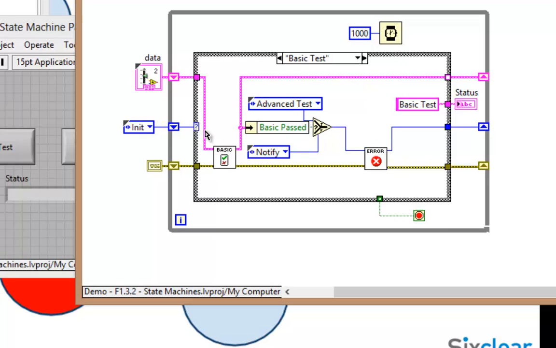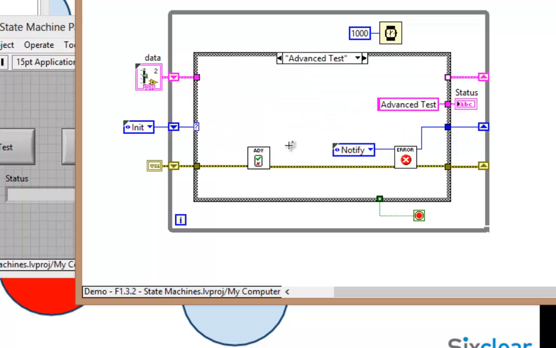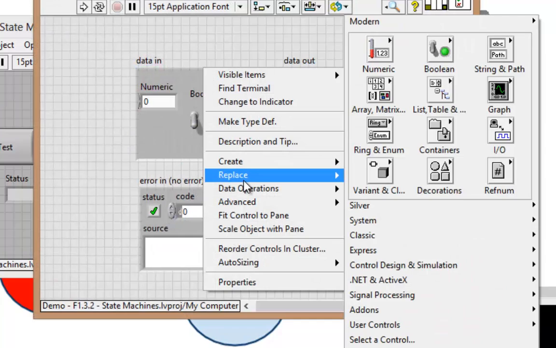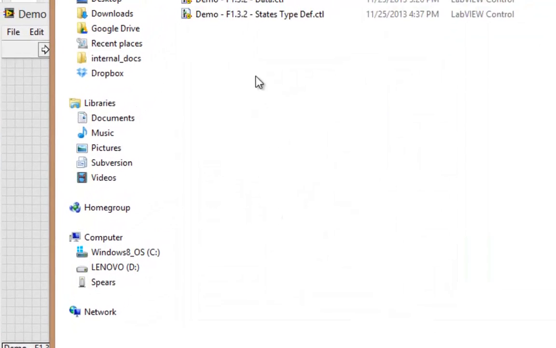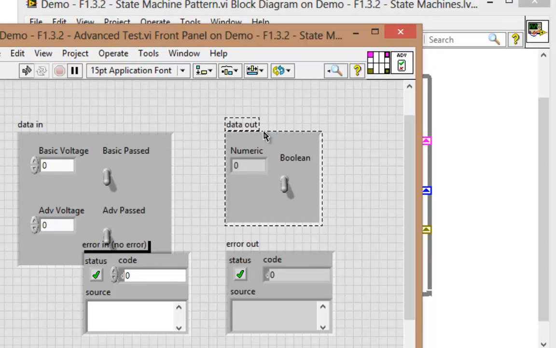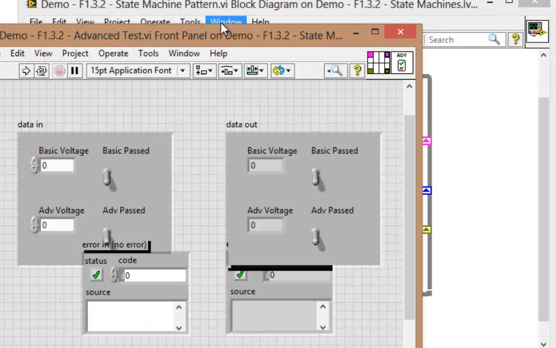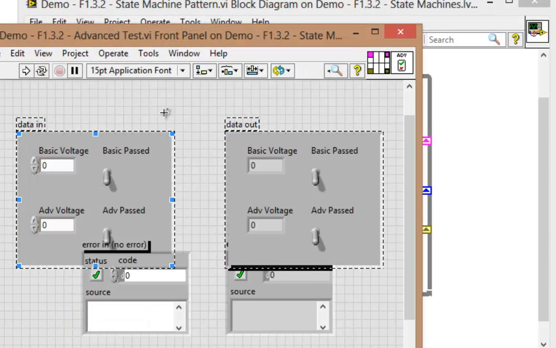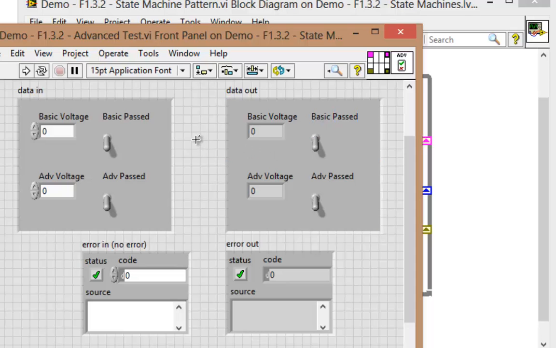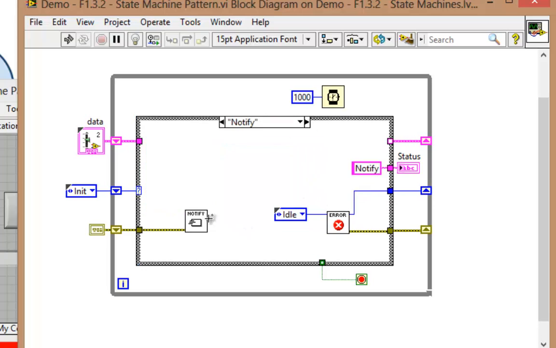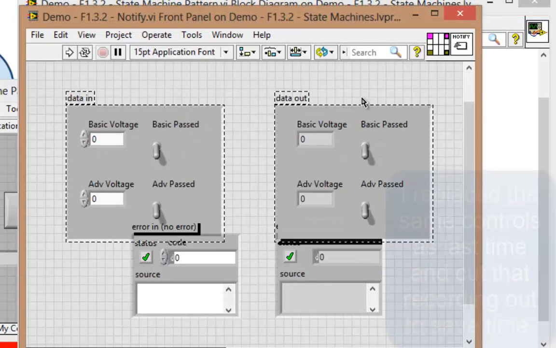And now any other cases that need to access that, we'll just pull it from there. Now I'll need to go obviously to the advanced and do the same thing as I did before. I'd pretty it up, but in light of time, that's good enough. In we go, and out. And finally the notify state. Same thing.